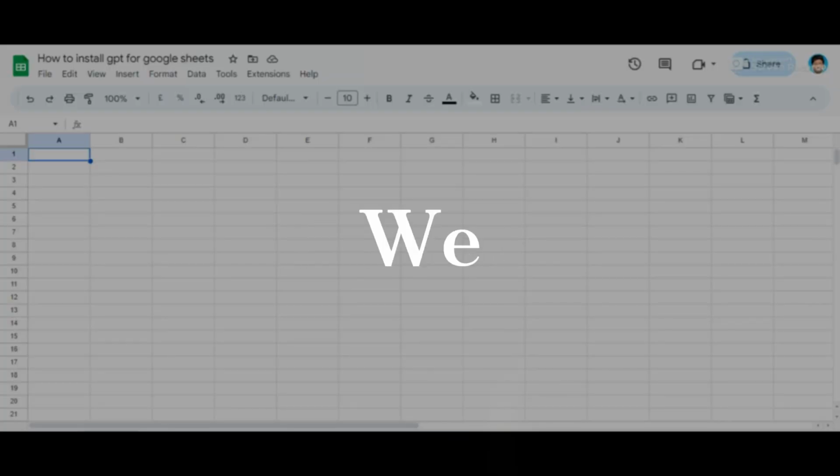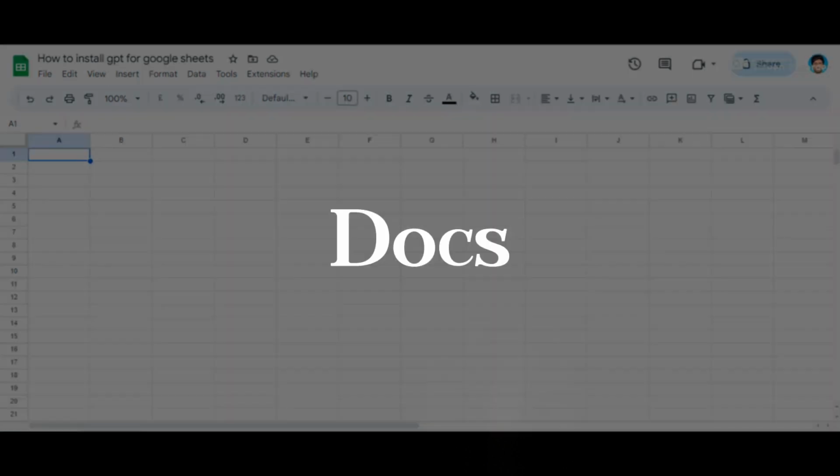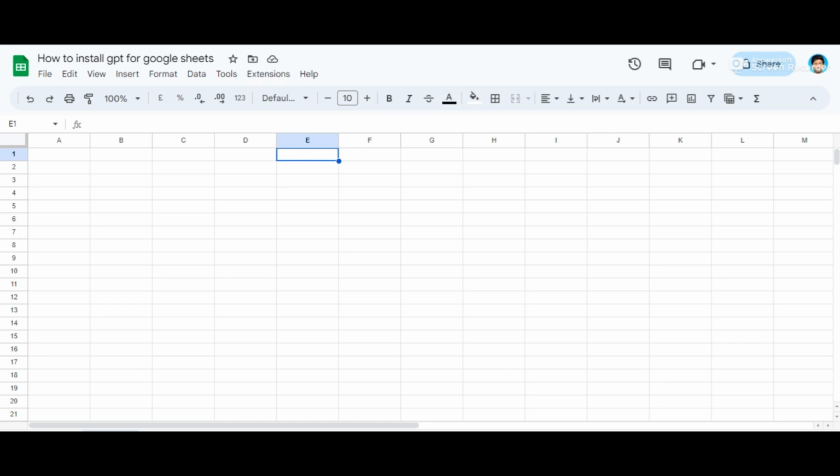In this tutorial, we are going to learn to install GPT for Google Sheets and Docs. First of all, let me clear one thing: it is an add-on, not a Google Chrome extension.